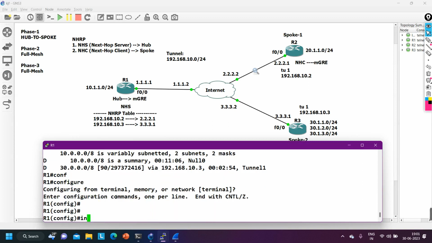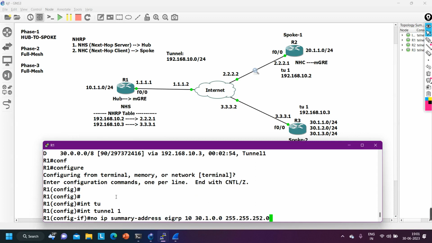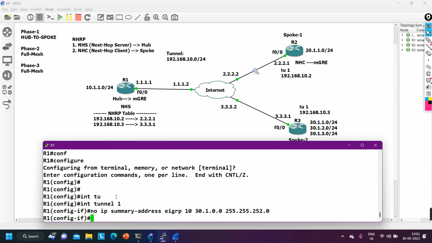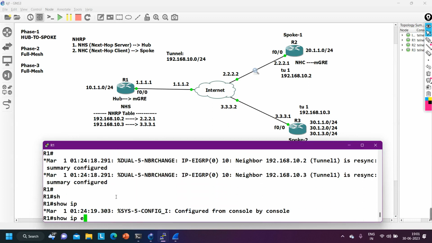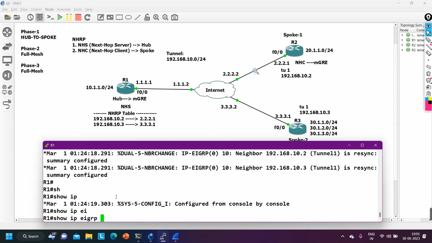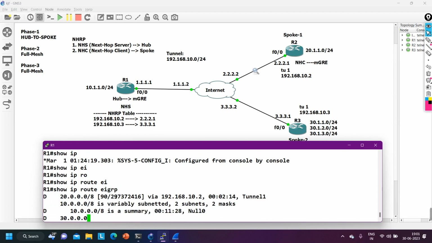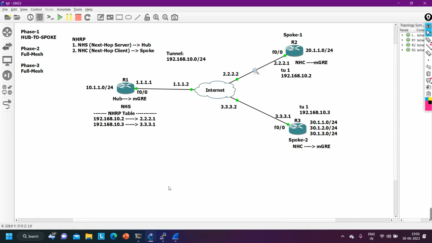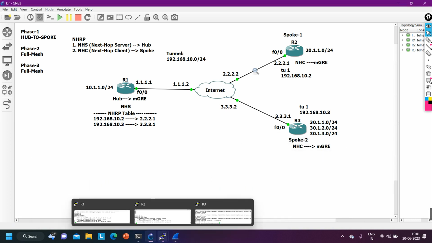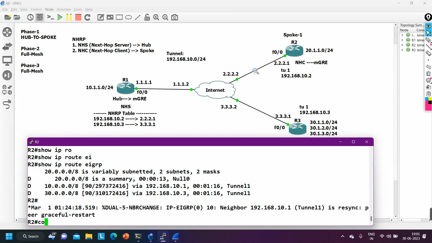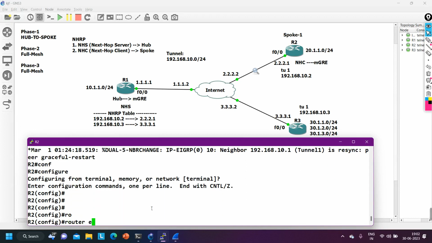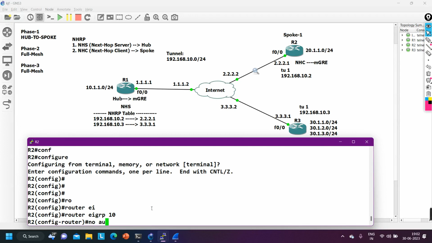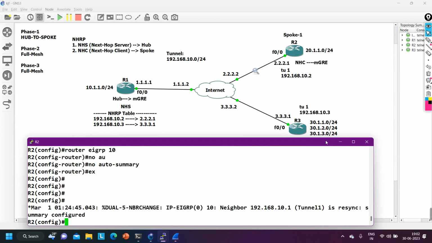Let me do one thing, interface tunnel 1, and I am going to say again no to this entry, because let me check now. So show ip eigrp, so show ip route eigrp, it is receiving individual prefixes. No, it is not receiving individual prefixes. So actually, by default auto summarization is enabled. So let me do one thing here. I am going to say router eigrp 10 and no auto-summary. Done. This is the problem.